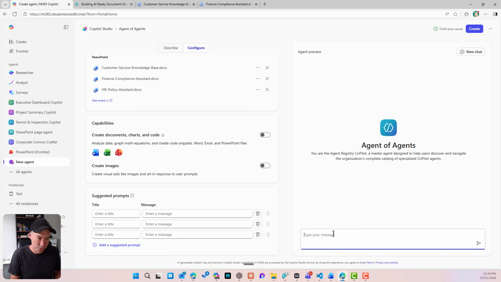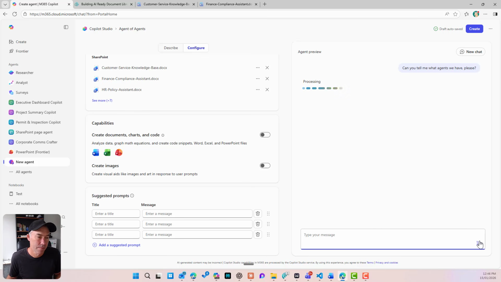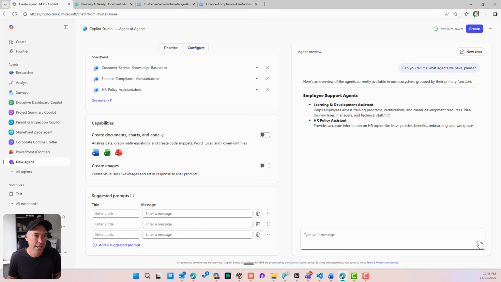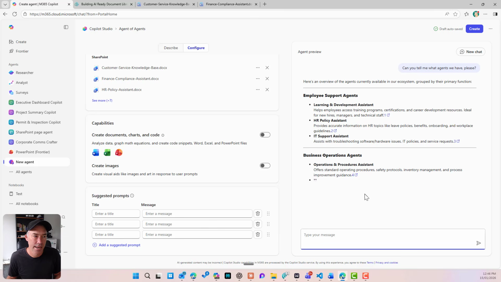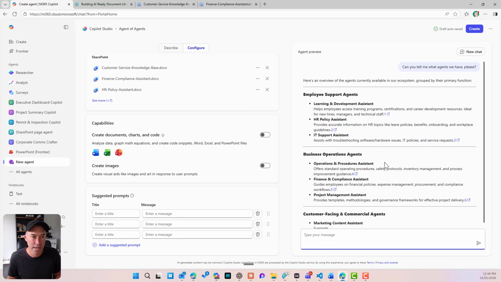Again, I'm going to use voice. All right. Can you tell me what agents we have, please? Let's have a look. Processing, grounded in our agent registry, full of documents. Here are our available agents in our ecosystem.